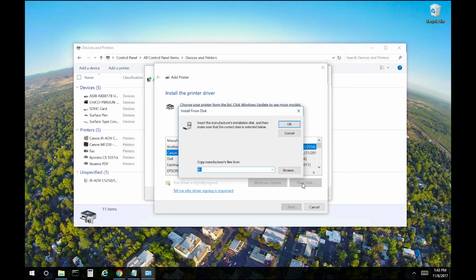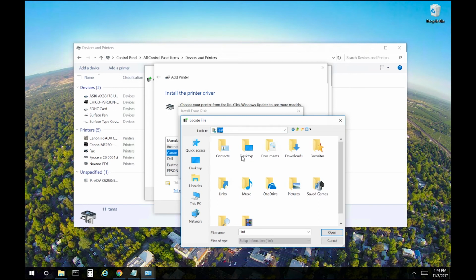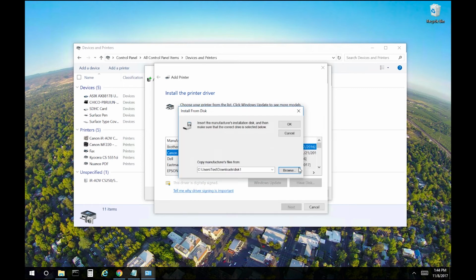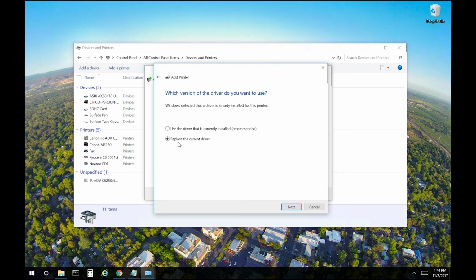We will select have disk, and we will browse. Select the drop-down for the user that you're logged in as. Go to downloads, select disk 1, and right here, OEM setup. Scroll down, make sure you select Ricoh as the manufacturer, and there's our copier. Select next, and we will replace the driver.